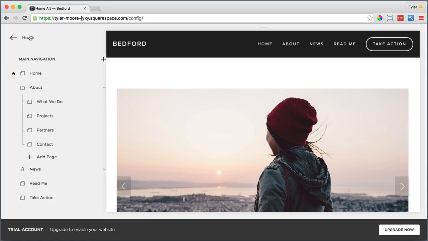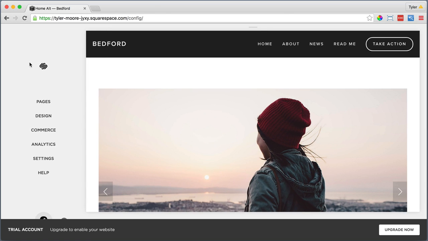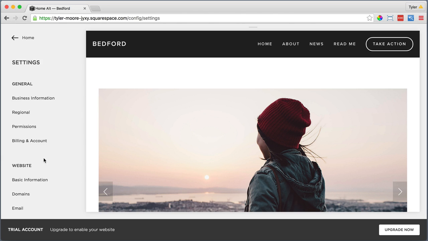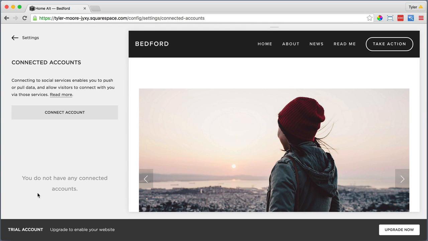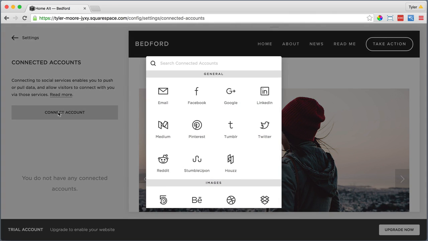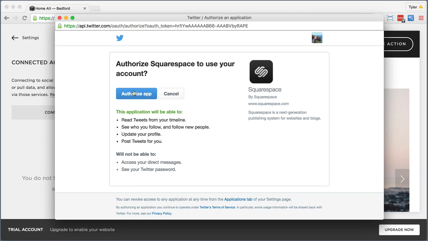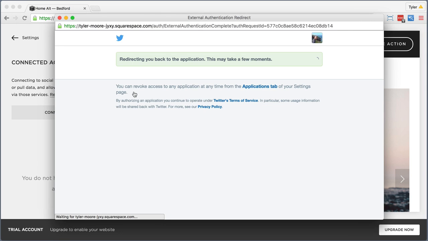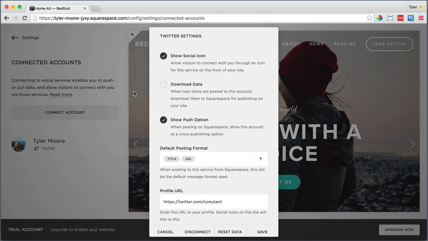Next, we're going to connect all of our social media accounts so that we can have our social media accounts at the bottom of the website. So go ahead and click on settings, then click connected accounts and click connect accounts. Then choose whatever account that you want to connect. I'm going to connect my Twitter account right now and click authorize app. Now my Twitter account is connected, and it can do things like post to Twitter when I create a blog post. Also, we're going to put the little icon at the bottom of the website.